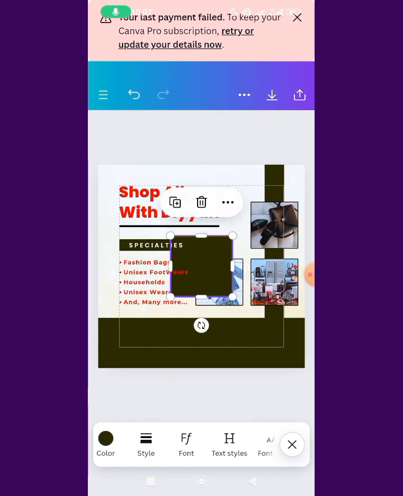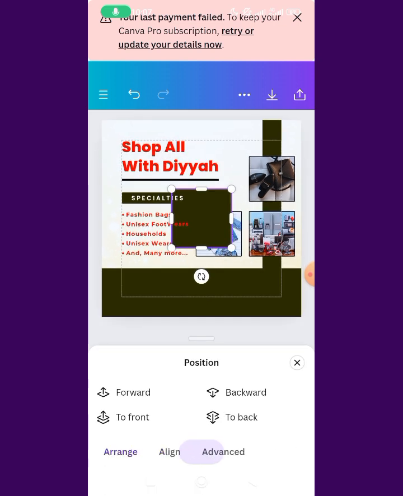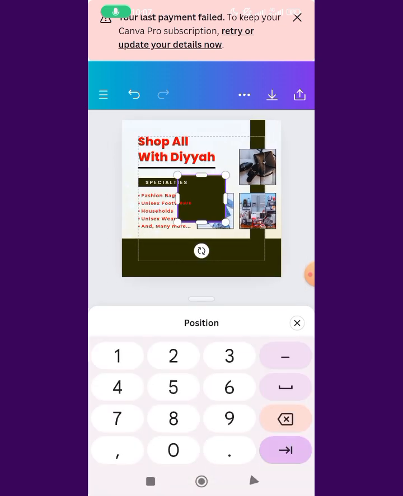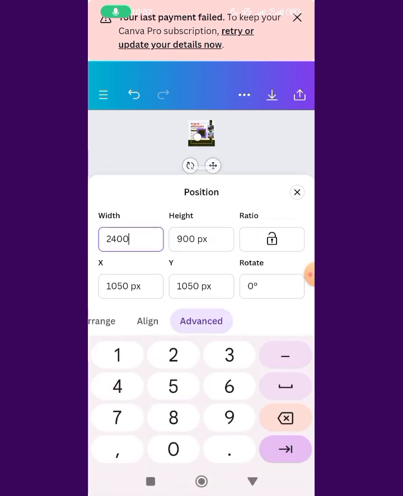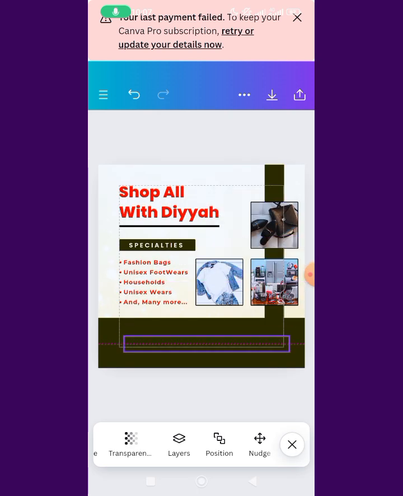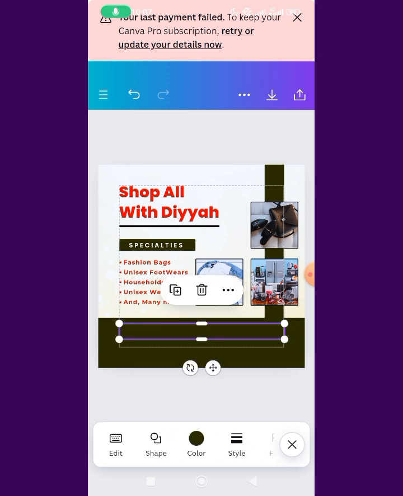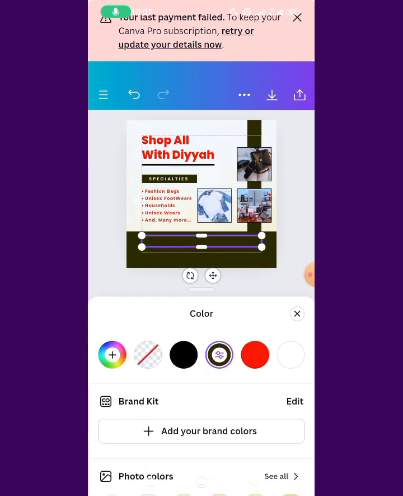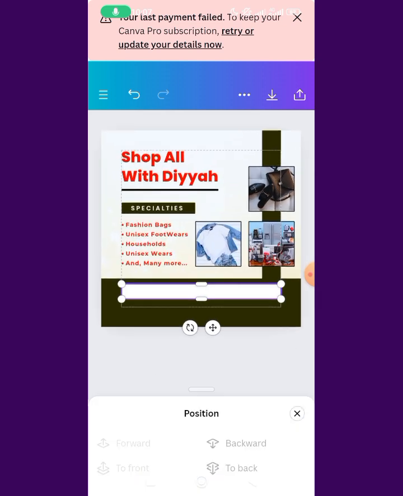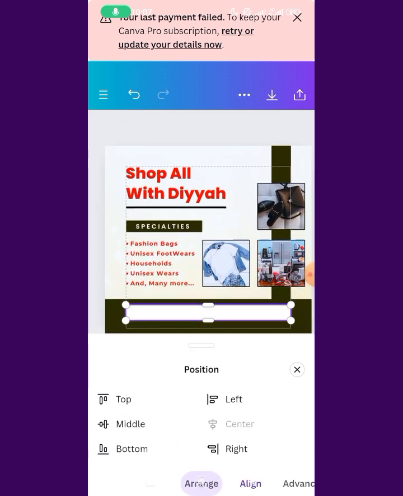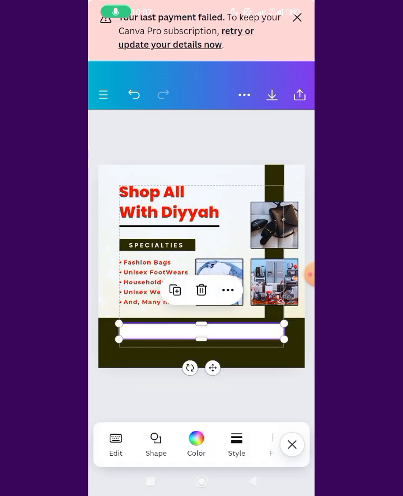The size of the shape that we are using here, let me go to position to give it the exact size, is 2400 for the width and 233 for the height. And we are going to place it here like this. The color of the shape is white. I'll just go to position, go to align, and click on center. Yes, it is already at center now.